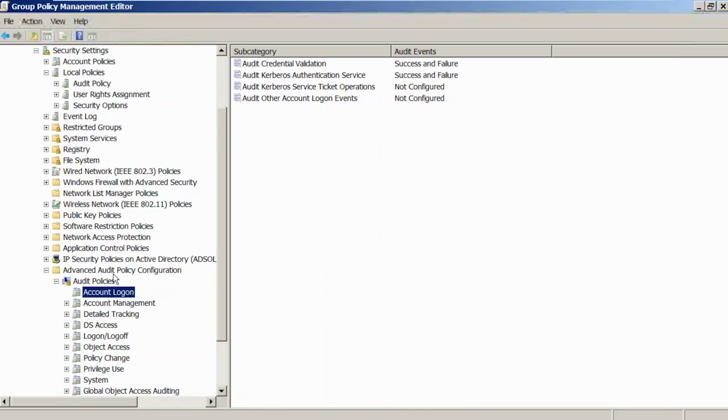These settings only affect Windows Server 2008 R2 and greater. Let me repeat that. Advanced Audit Policy can only affect Windows Server 2008 R2 domain controllers and greater. So we recommend if you have newer operating systems for your domain controllers, you set up the Advanced Audit Policy. If you have older domain controllers, you're going to have to use the normal audit policy.